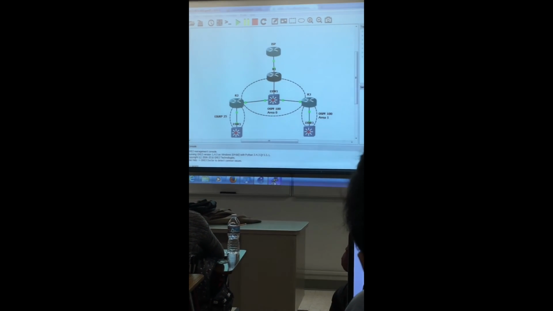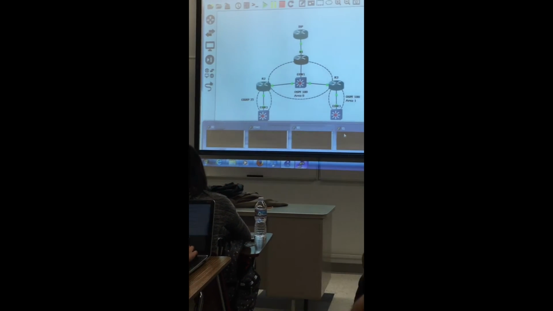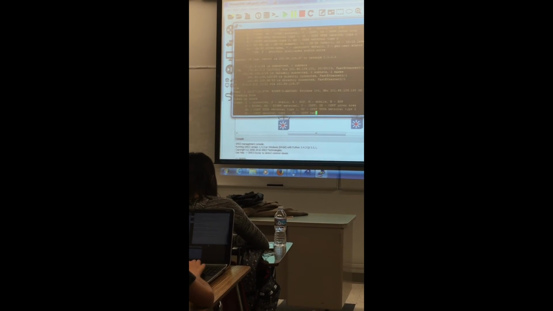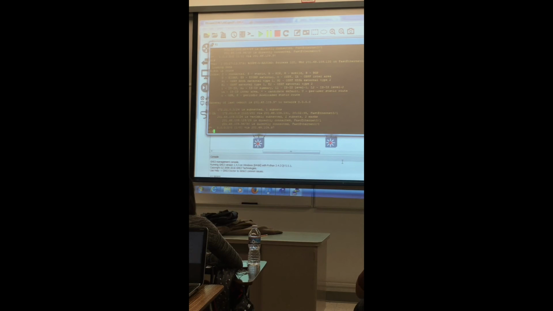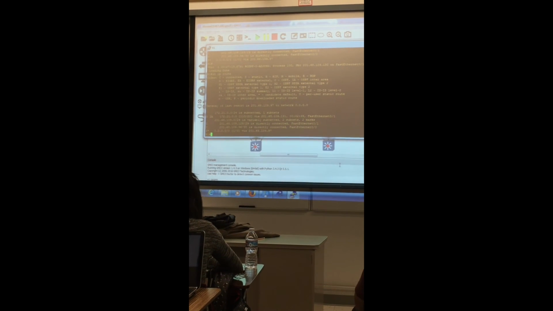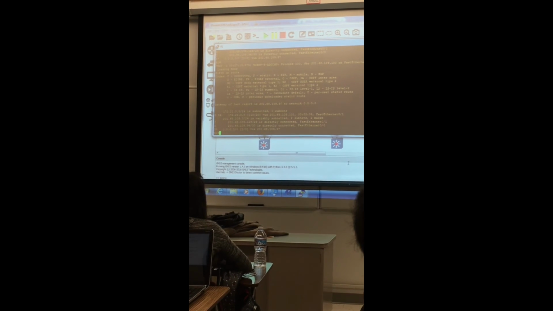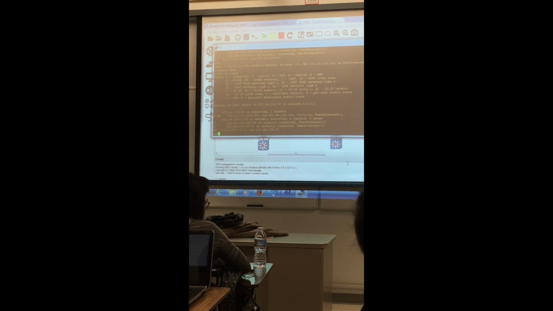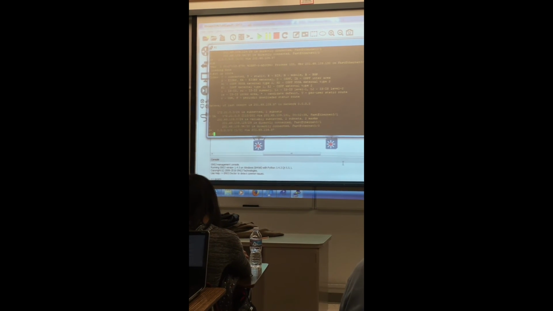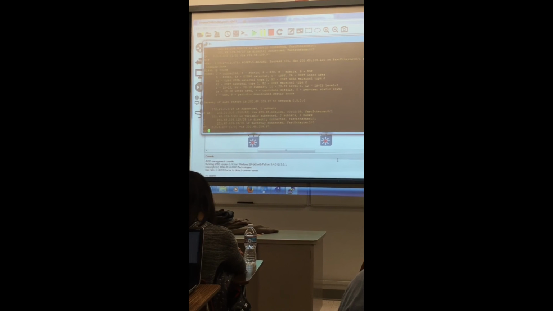Going back to R1 now, R2, R3, it doesn't matter. So now I do a show IP route. Oh, wait a second, nothing's changed. Where's my 192 network? Is it because R1 isn't participating in EIGRP AS 25? Well, yeah, but it's participating in OSPF. How can it participate in both?